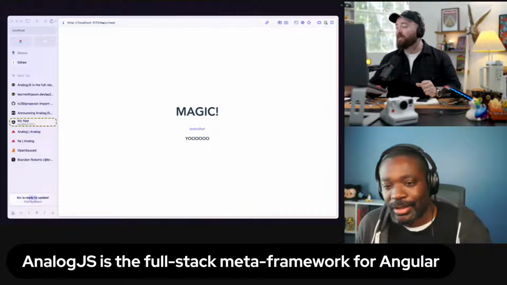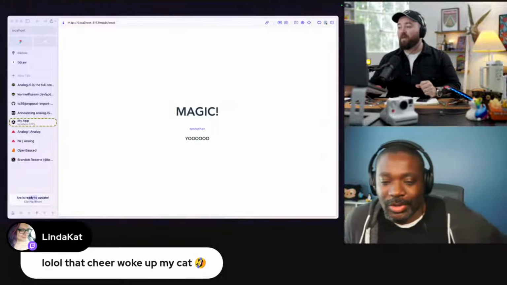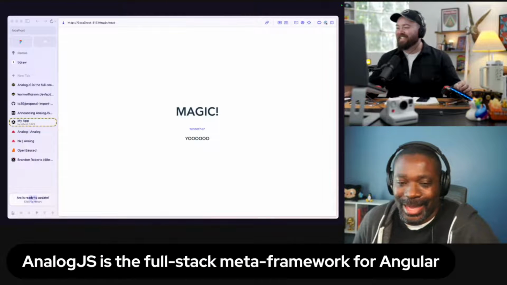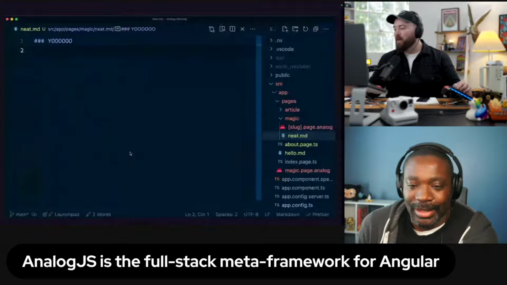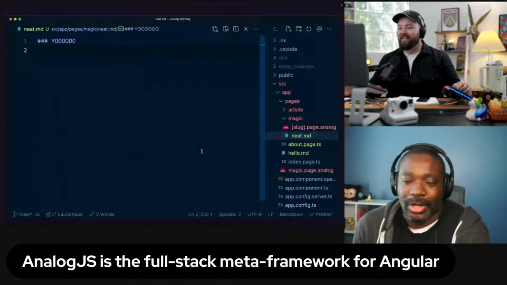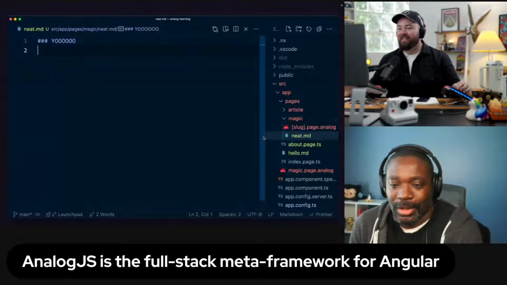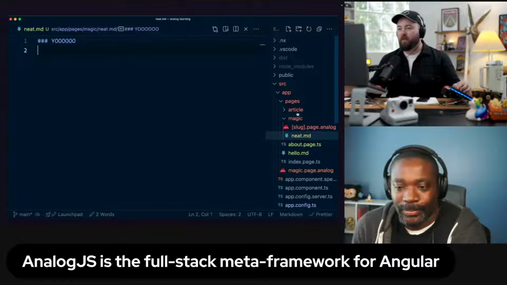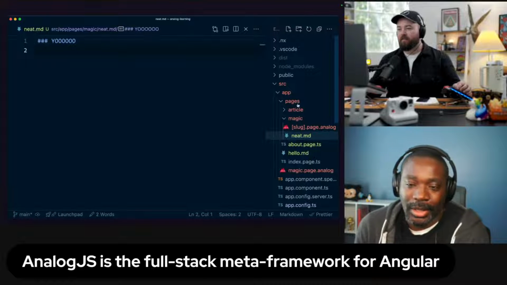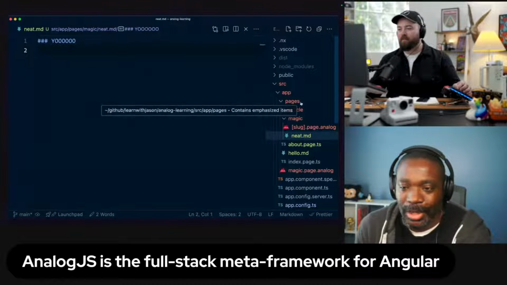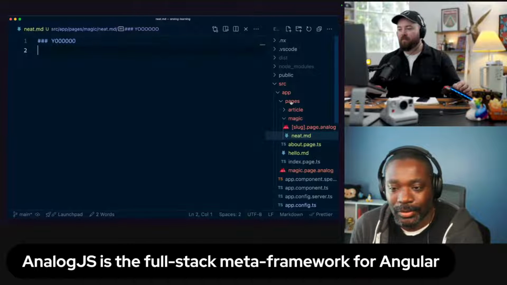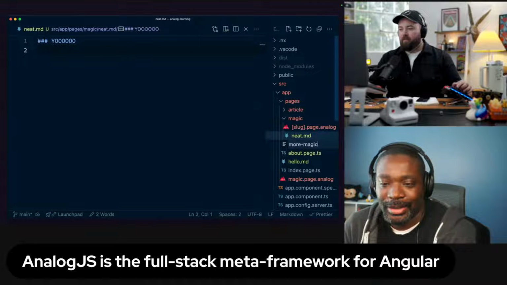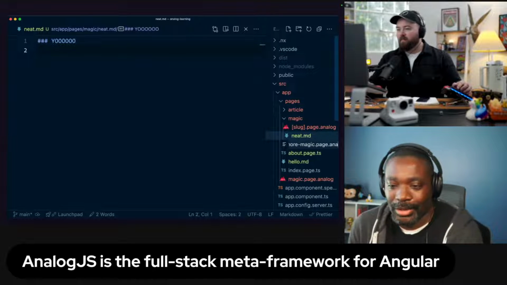Would we like to throw some more magic at this? Yes, I would absolutely love to throw some more magic at this. Let's see if we can wake up the rest of Linda's cats. Let's go back to the app here, and let's create another file. We'll create a page.analog file here, and we'll just call it more magic or something. .page.analog. Yep, there you go.